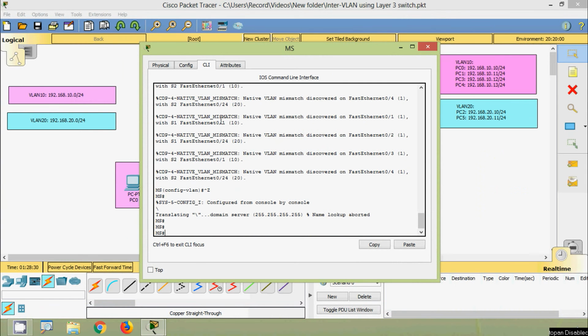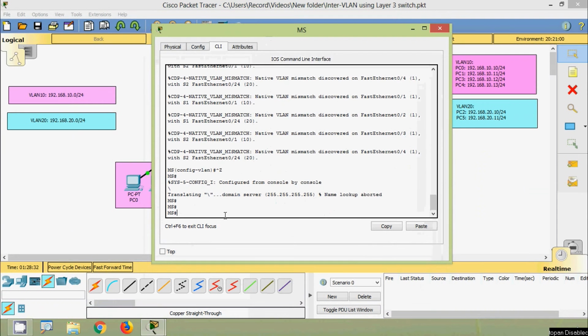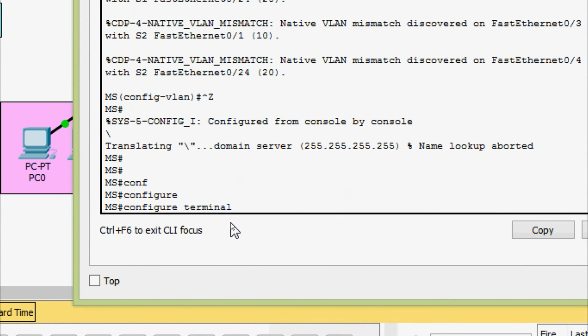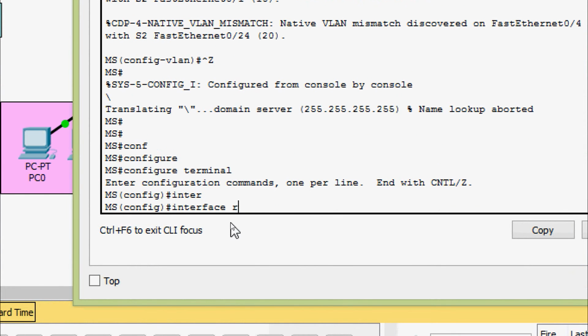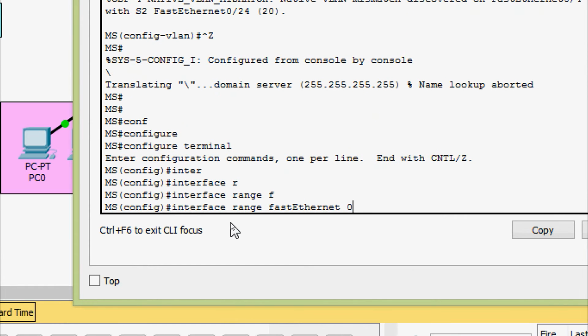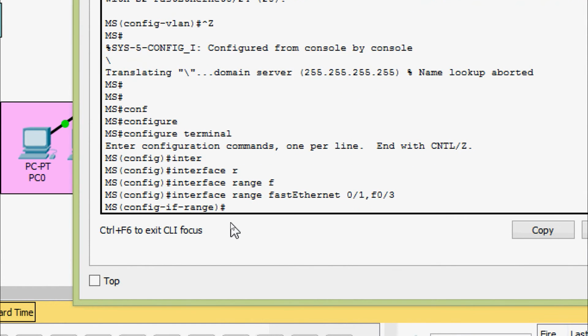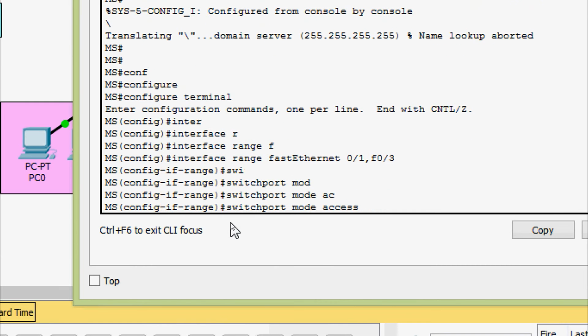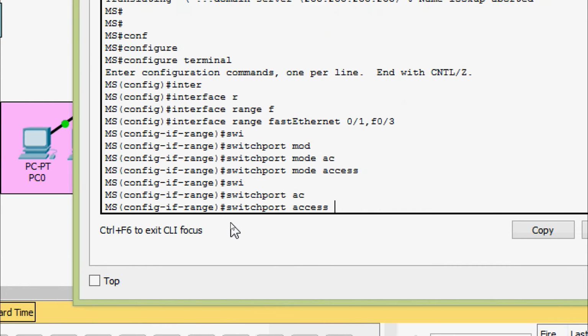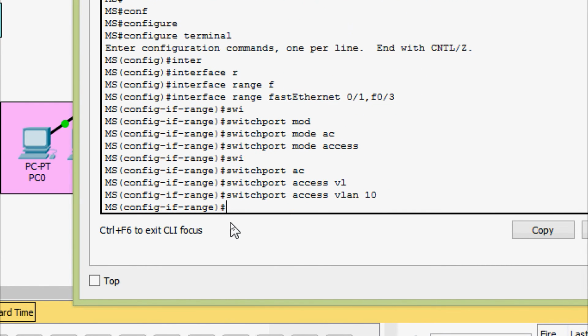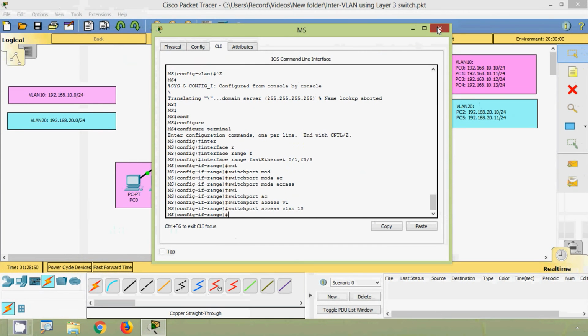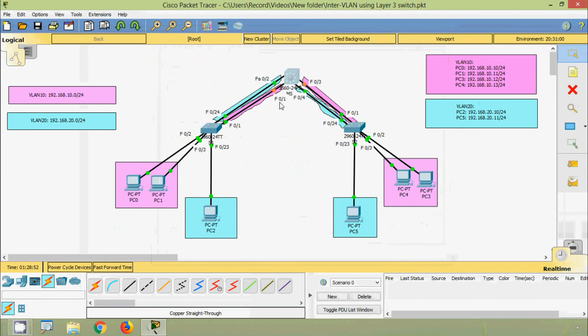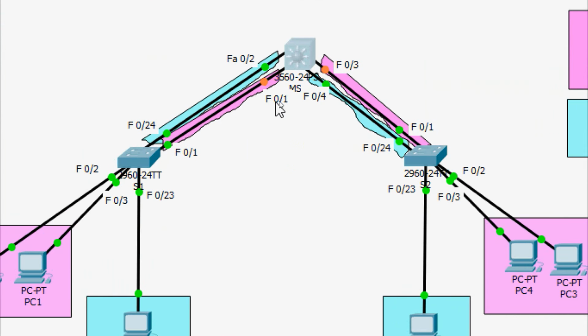Now we will assign the ports to their respective VLANs. Configure terminal, interface range FastEthernet 0/1 and FastEthernet 0/3. Switchport mode access. Switchport access VLAN 10. So here we can see that now they are in amber, Fa0/1 and 0/3. We assigned them to VLAN 10.